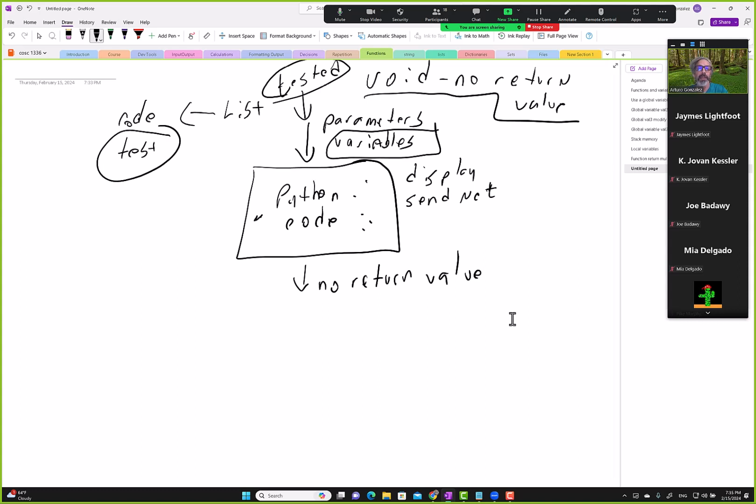So that's the recommended guideline for using void functions. Don't do any calculations here, do them somewhere else. Just send the list that's ready to go, and then you just iterate the list and display values. Because if you're doing calculations here, you can't test them, because we're not returning values. Okay, so that's a void function, and we've been using those.